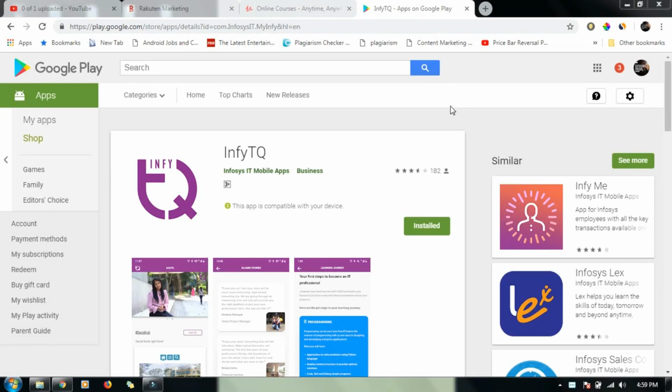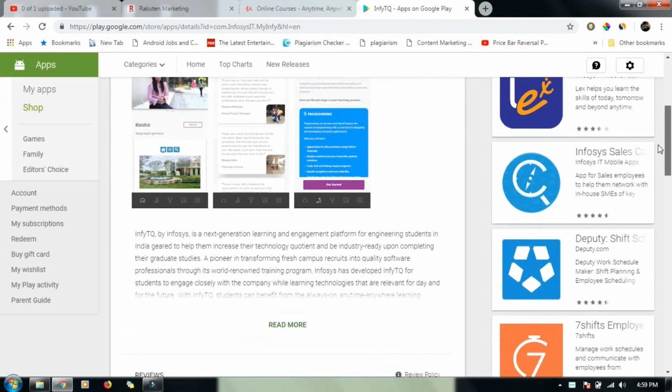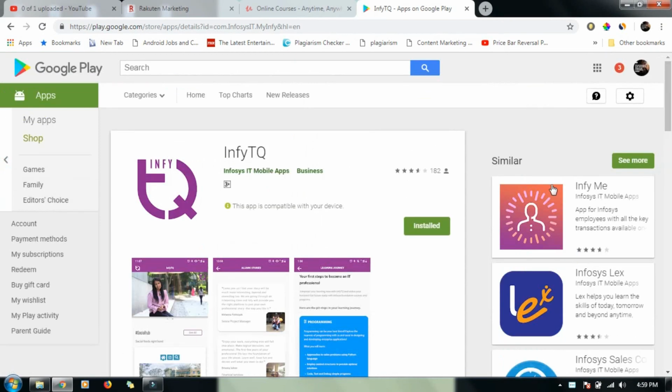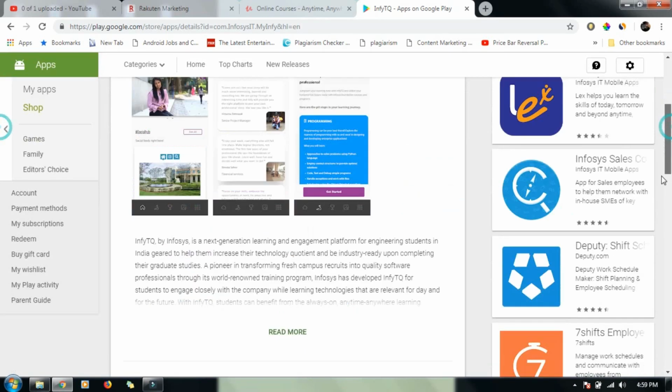Today we are going to review the InfyTQ app. So this is the app from Infosys and it's about learning. You have some learning material inside the app. So I just downloaded it. It's on my phone, but I'm reviewing on my PC.